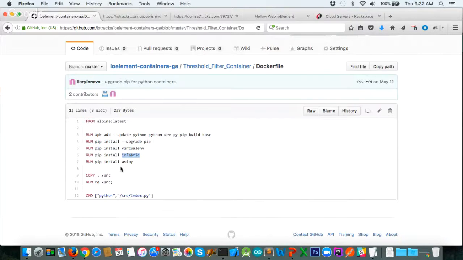And then we've got here, this will be ioFog very soon. And then we're going to use WebSockets as well, because we like real-time data. We create a repository for the code. In other words, we copy whatever code we've got there into a directory called source. Then we go into source, and we go ahead and run the single Python file.